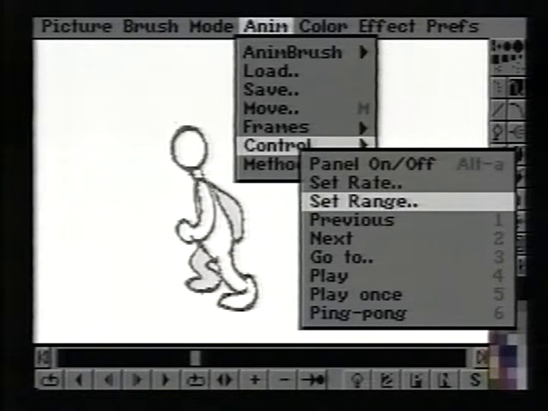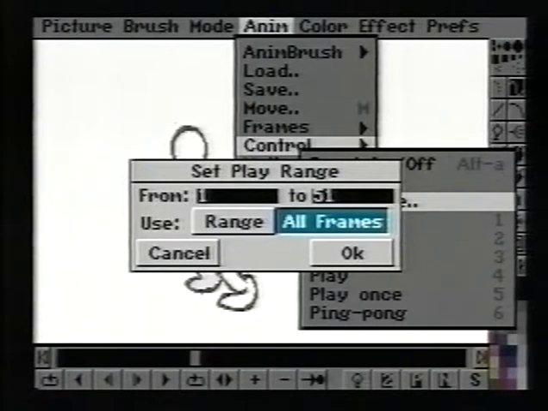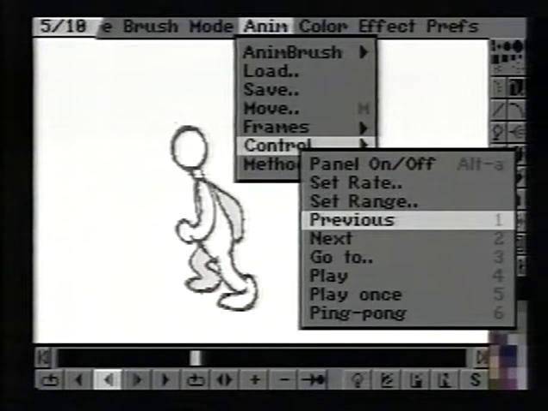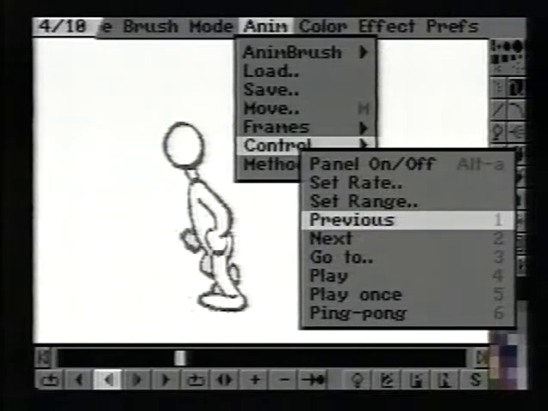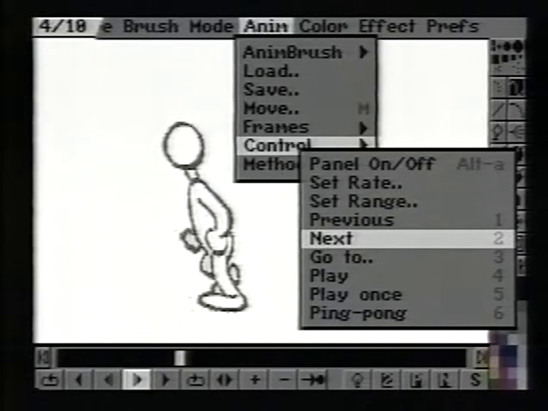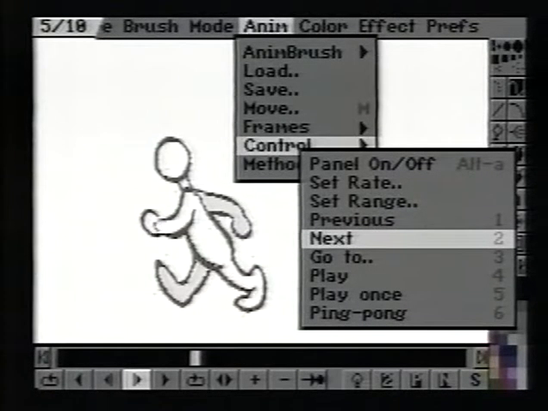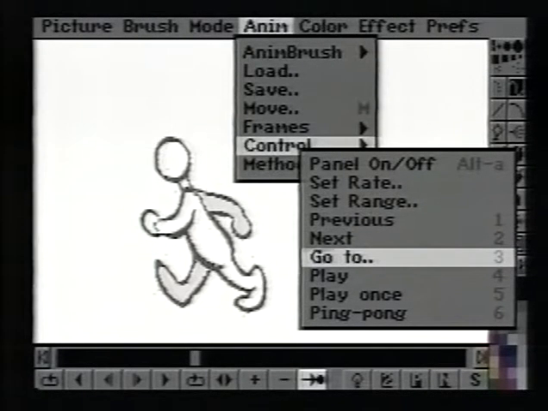Set Range displays the Set Play Range requester, which instructs DeluxePaint to play a range of frames or all frames in your animation. Previous steps to the previous frame in the animation sequence. If the current frame is the first frame, the position wraps around to the last frame. Next steps to the next frame in the animation sequence. If the current frame is the last frame, the position wraps to the first frame. Go To displays the Go To Frame requester. This requester lets you jump to any of the available animation frames.